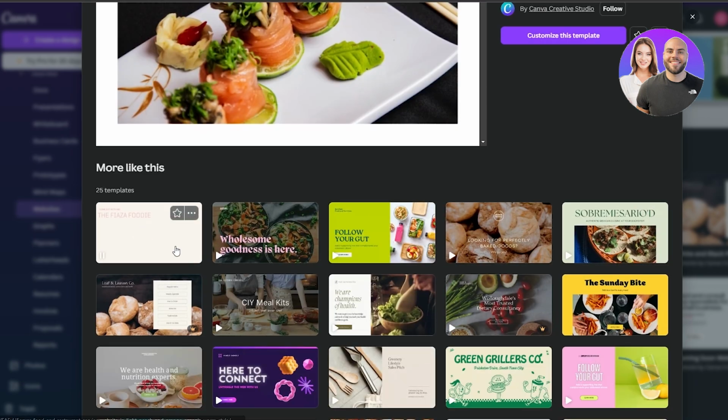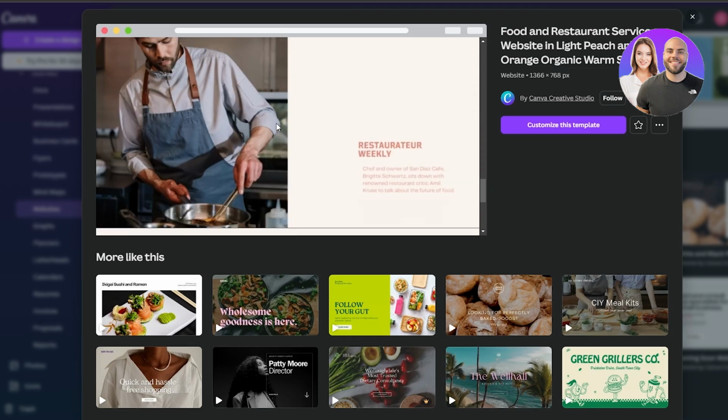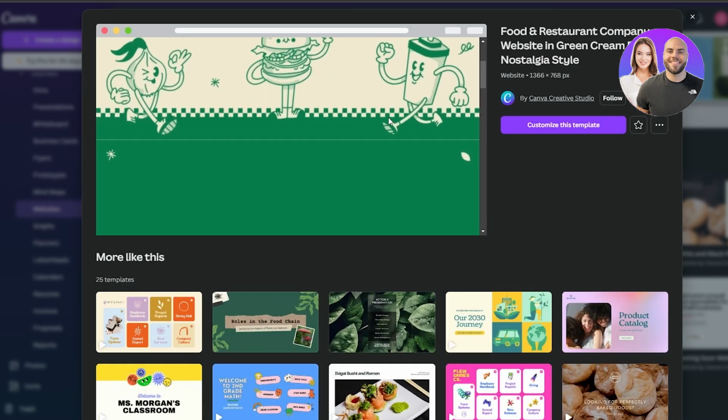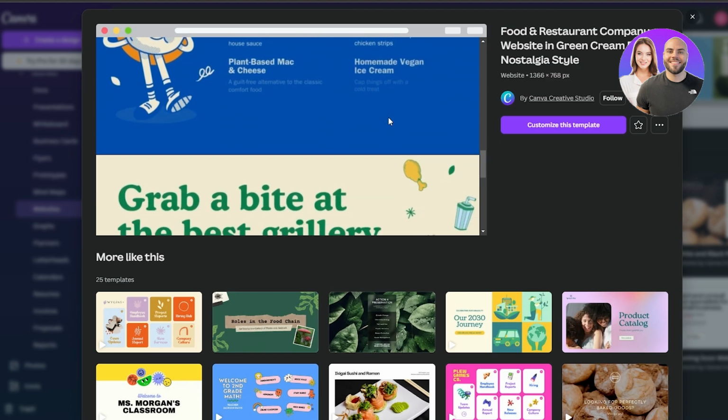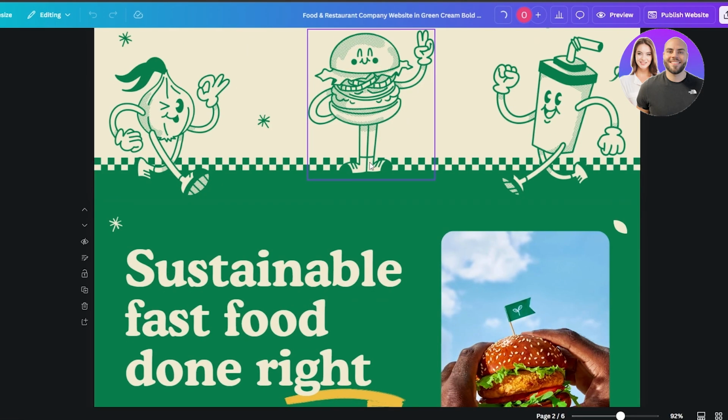So now we have a pizza as well. All right, let's go with the pizza one. I think this one actually is pretty cool. Yeah, let's go with the pizza one. And I actually did find a burger one. So, all right, this one works perfectly. So now we can use this one. Let's go ahead and click on customize template. It's going to open up here, as you can see.